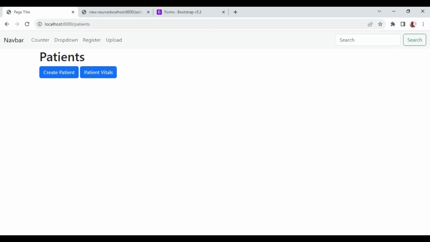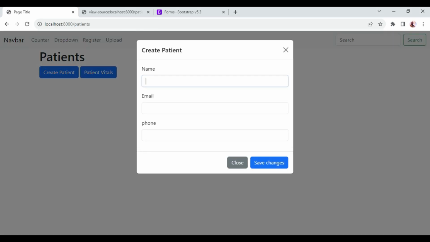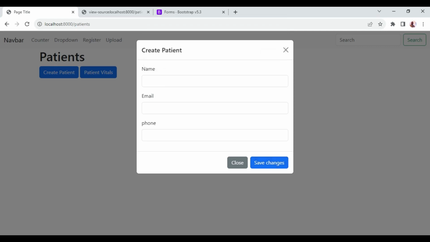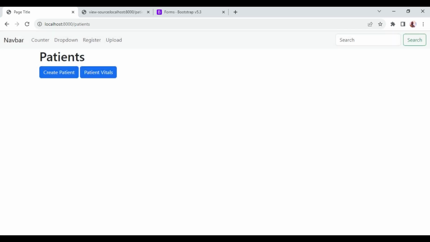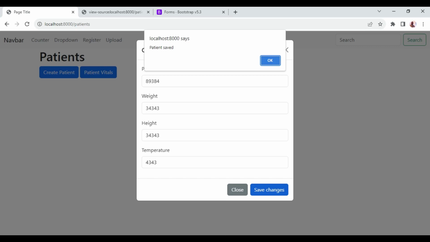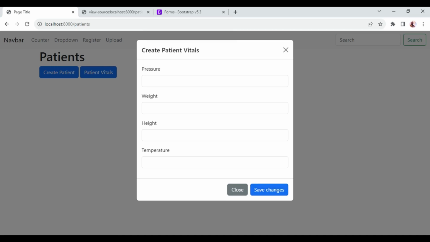So in this case, if I refresh and attempt to create a patient, I'm going to just type anything here and click save. Now you can see it's saved. When I click OK here, now it's resetting the form, and I think that one is very nice. Of course, you can add the session, the flash messaging, and so on. Also for this other one, we can put in some values like that. And then when we click save, again patient saved, and then we are able to reset.